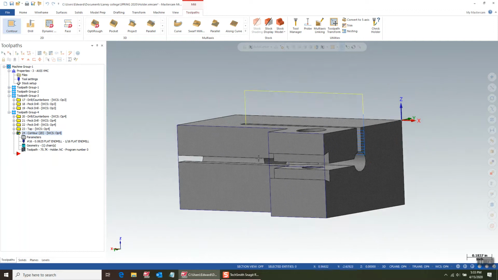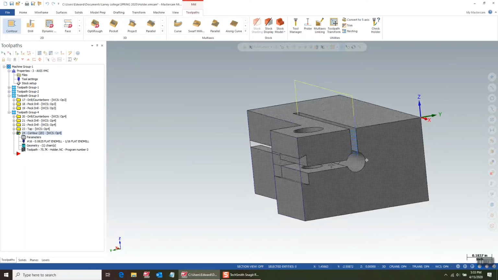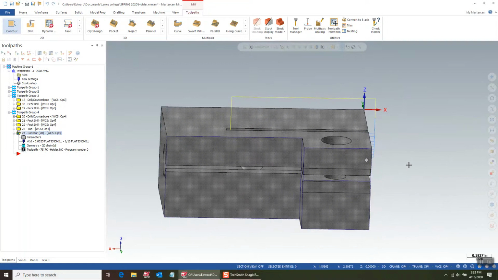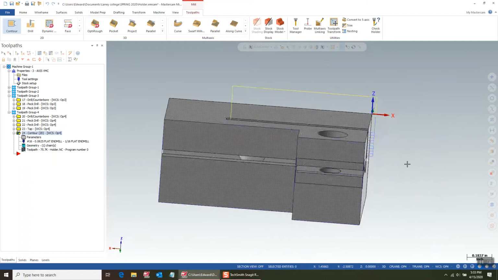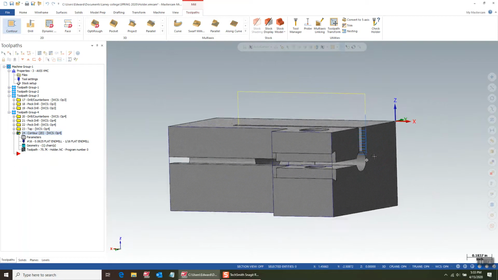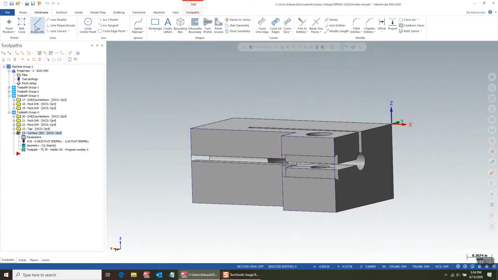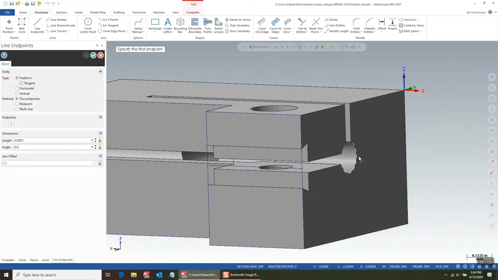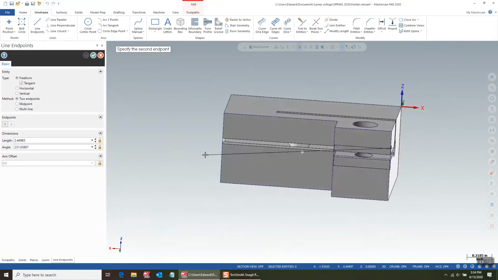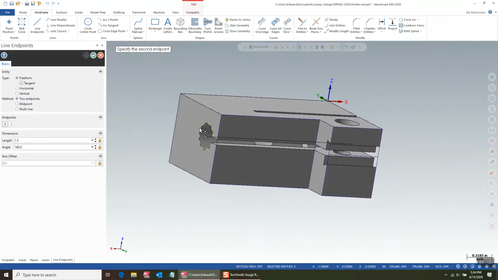Now for our side slot. Again, it's going to be a contour. And actually, we're going to need a little bit of geometry, aren't we? There's no edge or anything for that tool to follow. So let's go ahead and draw a line. So wireframe and choose line endpoints. Our first endpoint is going to be at the center of the bottom of the hole here. There. And then the other end is going to be the center of the hole up here. Just like that. Check.